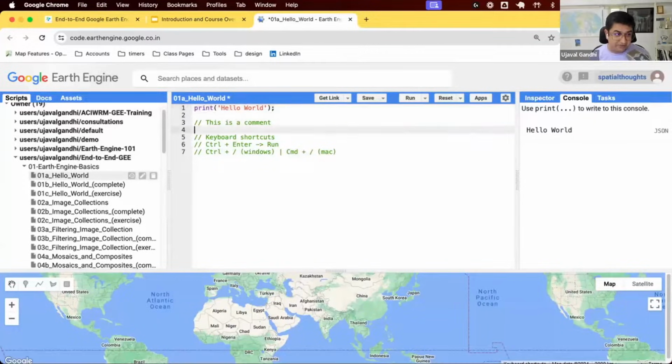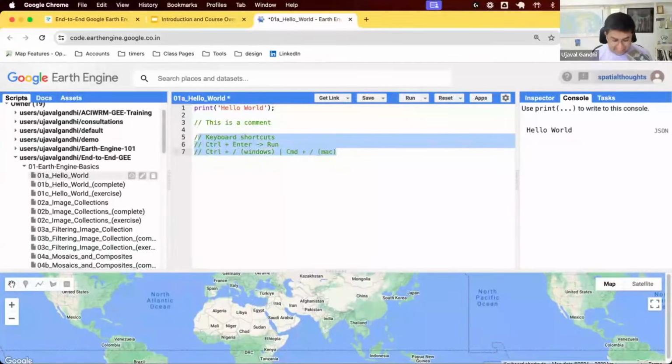This also is useful for bulk commenting. If I select multiple lines and do this, it'll remove and add comments. So very useful if you want to say, I don't want to run this block of code selected, and you can comment it out.